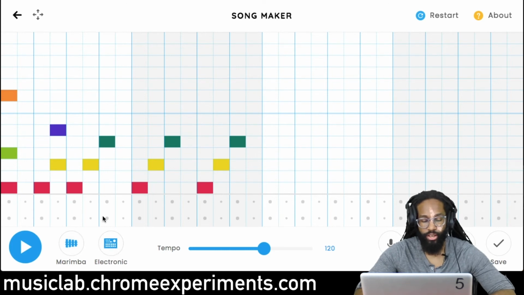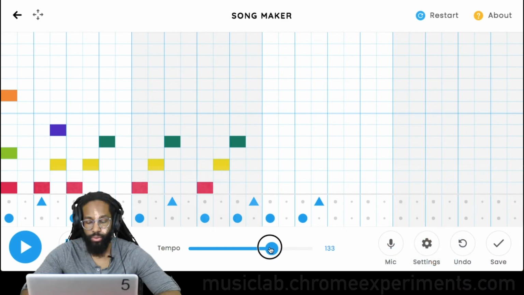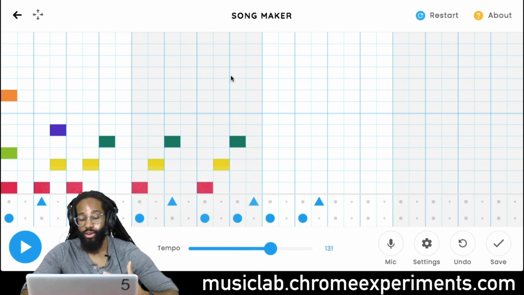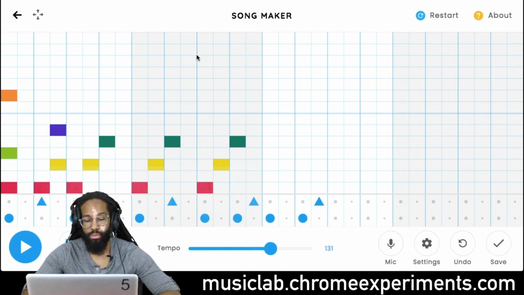And then as we click here, we have electronic drums. We have wood blocks. We have a drum kit, congas, and then we're back. So in the middle, you have here at the bottom where you can adjust the tempo. Then you have the mic button here. And what this does is it actually allows you to be able to sing notes, and it would detect the pitch and plug it in this top section up here.